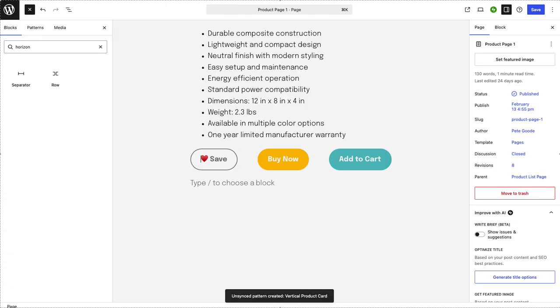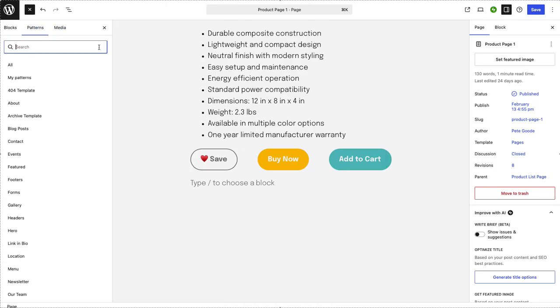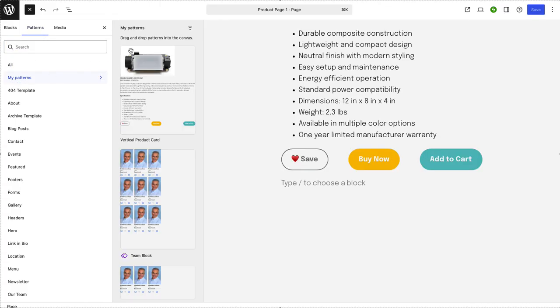All right. Now I've got that as a pattern. If I go over here into patterns, if I click that, cancel that, I can go to my patterns, and you'll see this right here is a vertical product card. So if I go onto a page and start dragging that in, it'll put it in place.